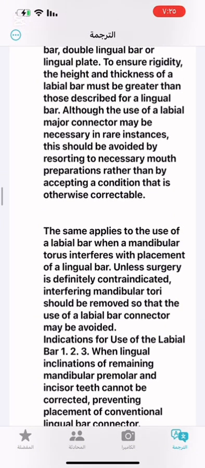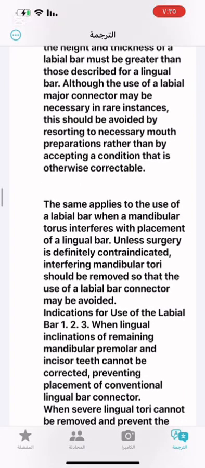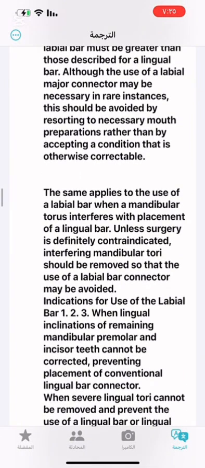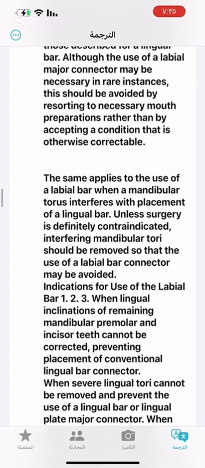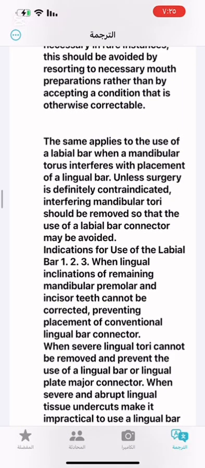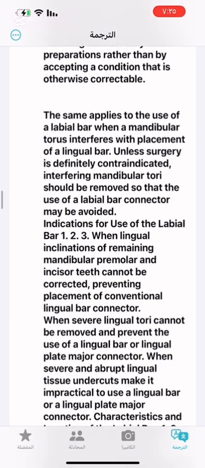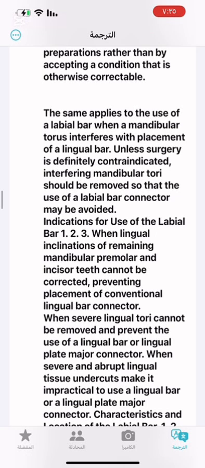The same applies to the use of a labial bar when a mandibular torus interferes with placement of a lingual bar. Unless surgery is definitely contraindicated, interfering mandibular tori should be removed, so that the use of a labial bar connector may be avoided. Indications for use of the labial bar: 1, 2, 3.